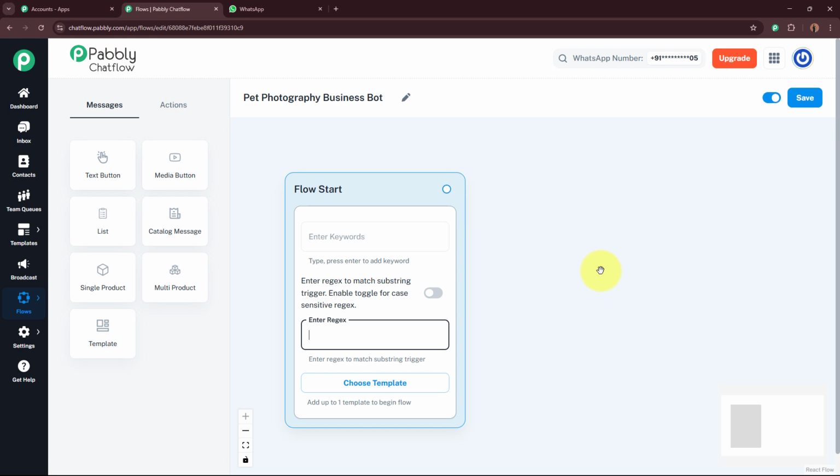So how can this bot sense those patterns? With the help of regex. Regex is going to sense some words out of the patterns and this bot can be triggered. You need to enter the regex over here in a particular pattern and toggle the button on right over here. It is not mandatory to toggle the button on. Toggle the button on only in the case of sensitive regex.